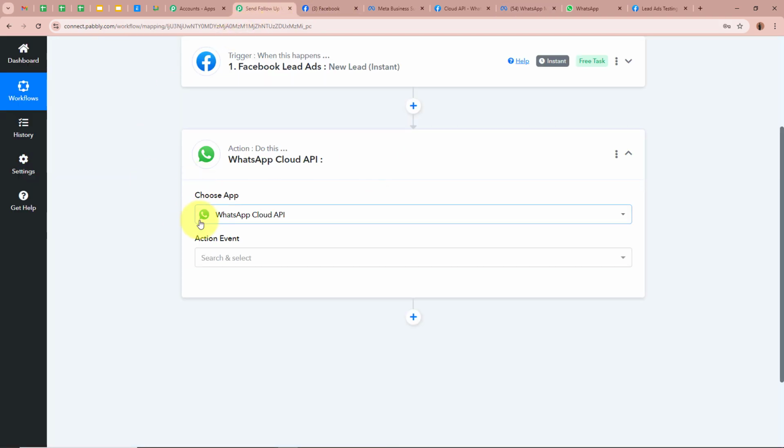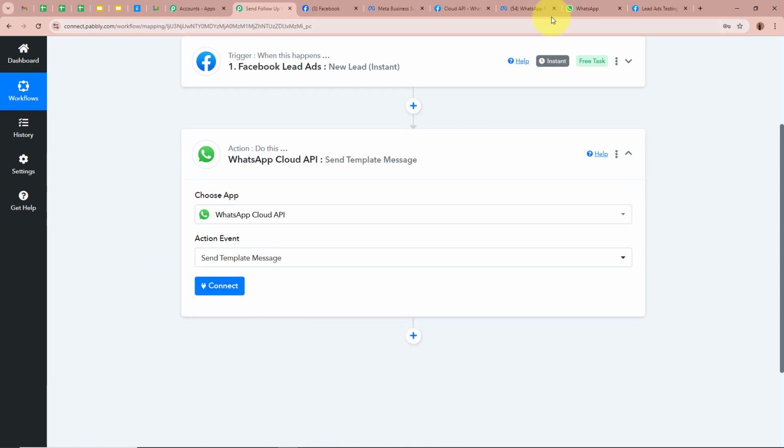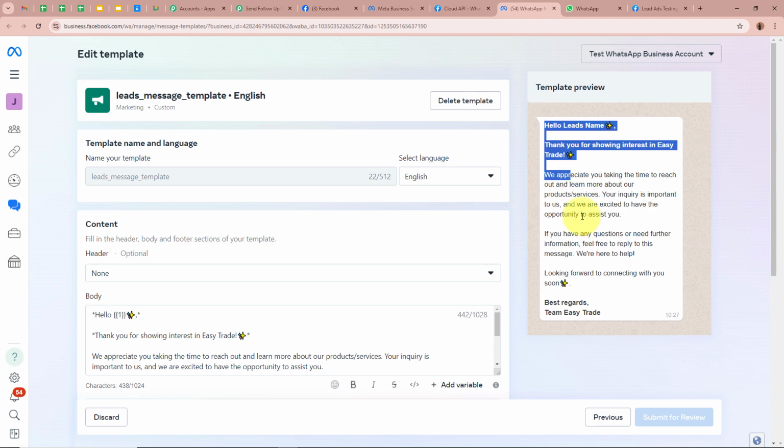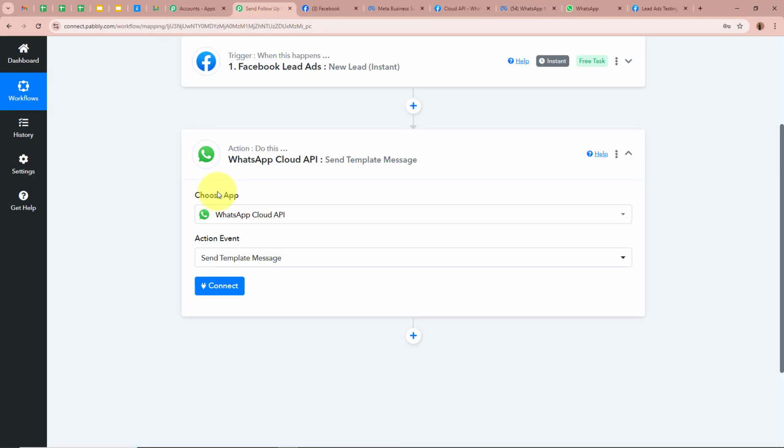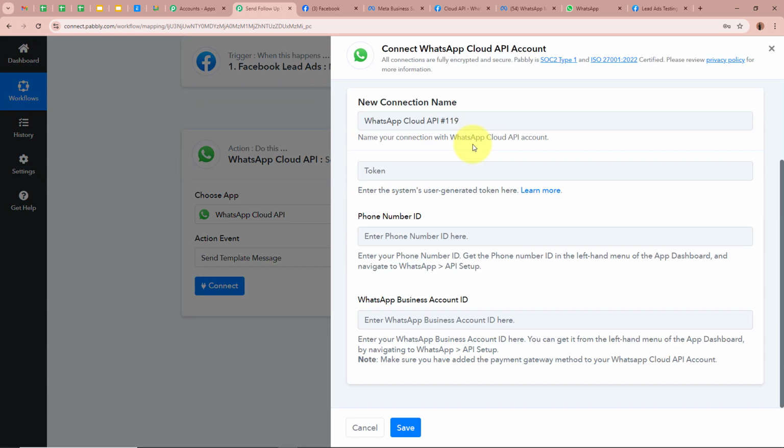Okay, so for the action application, I'm going to select WhatsApp Cloud API, and for the action event, Send Template Message, as now we're going to send the template message to our leads that are being generated. After selecting the action application and the event, I'm going to click on this connect button to connect WhatsApp Cloud API with Pabbly Connect. A new window is going to appear, on which click on add new connection.